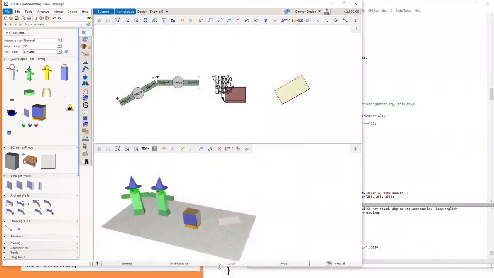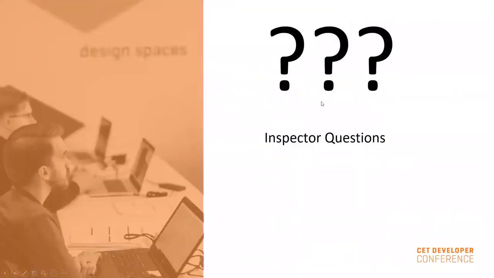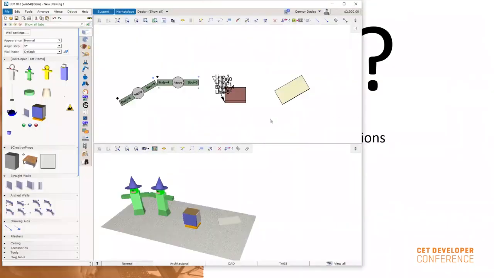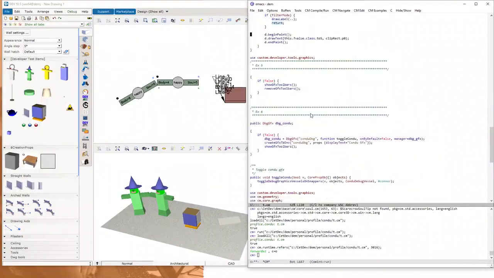And this is actually a good time to ask a question because that's kind of the overview of the inspector that I have. So are there any more questions that have to do with the inspector or custom items and registering them with the inspector?